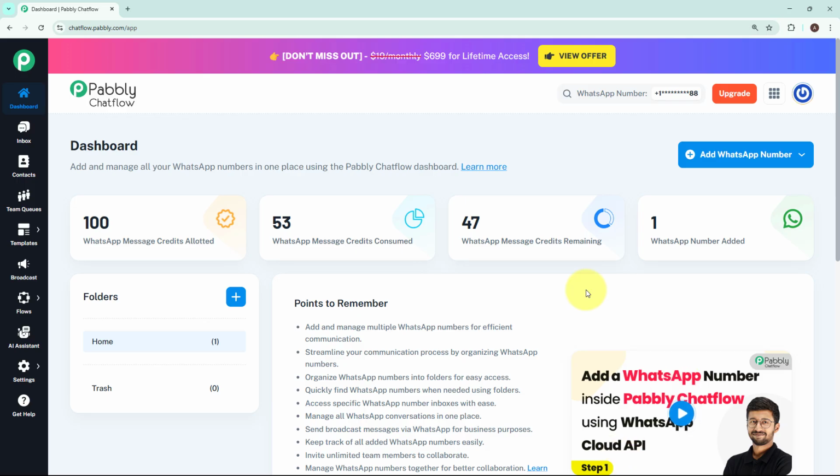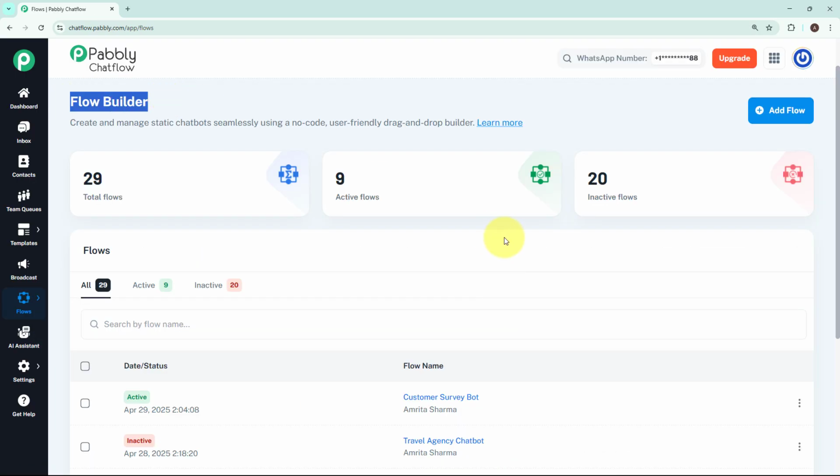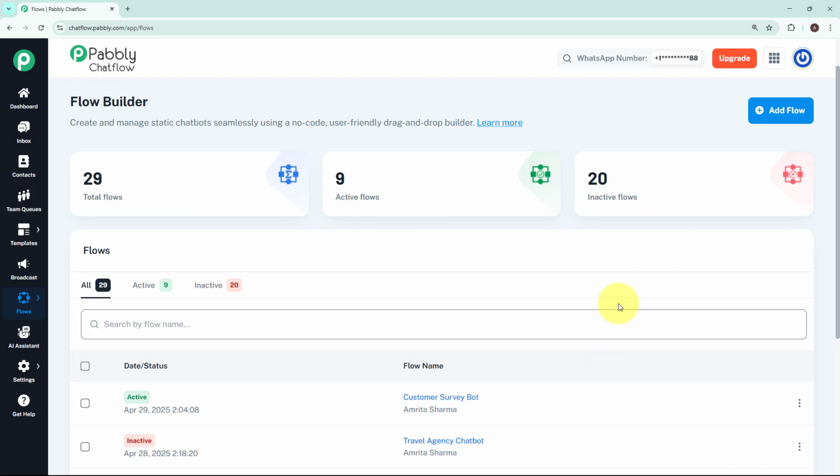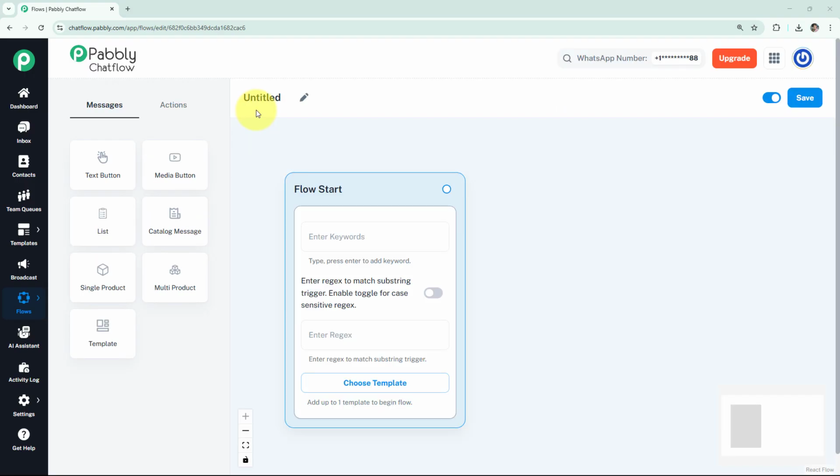Now let's begin the process of creating the Chatflow. For that, go to the Flow section and then click on Flows. You will reach the Flow Builder page. Here you can see the total number of flows, your active flows and inactive flows. To create a new flow, click on Add Flow. A new flow has been created. When we create a new flow, it is initially named untitled. So we are going to name it something more relevant like WhatsApp chatbot for refugee assistance organization. On the screen you can see there is a flow start box under which there is an option to enter keywords.